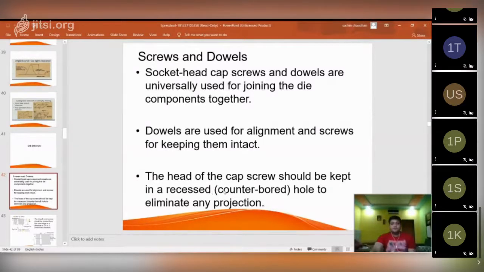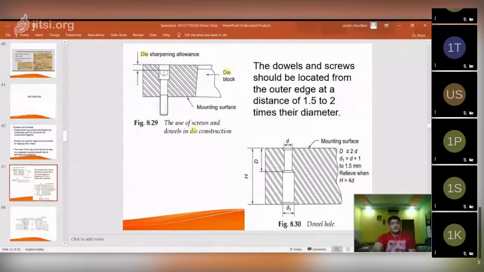So it should be recessed, meaning it should be a counterbore. There should be a counterbore hole, and in that you have to fit the screw to eliminate any projection. Projection means projection of the head out of the top surface of your die block. Okay, see, it is as shown in the figure.